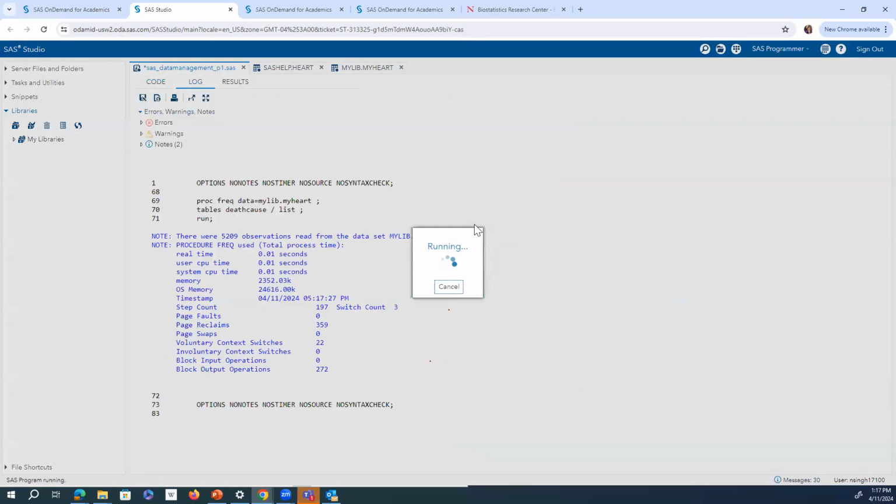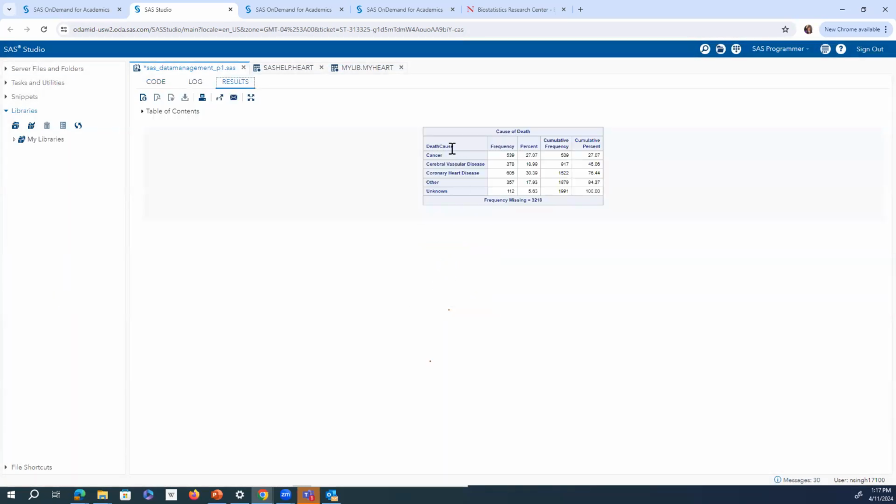So here, when you run the statement, you can see death cause had levels called cancer, cerebrovascular disease, coronary heart disease, other, unknown. And then for the frequency missing, there were 218 rows that had missing values for death cause.